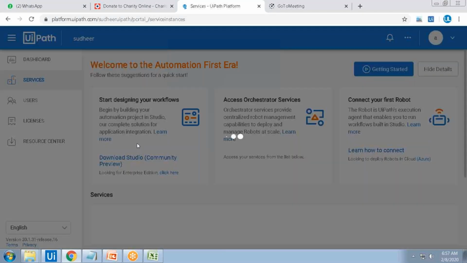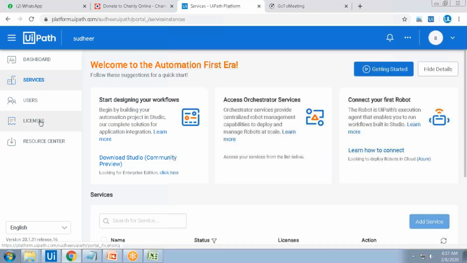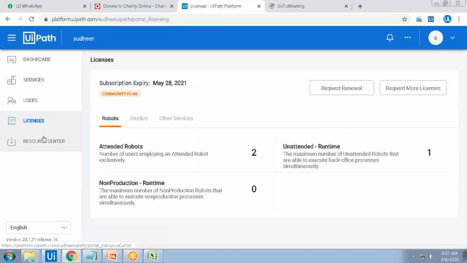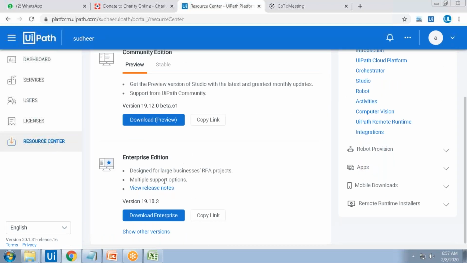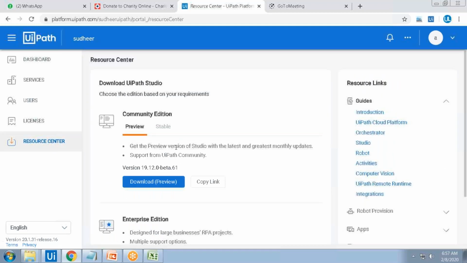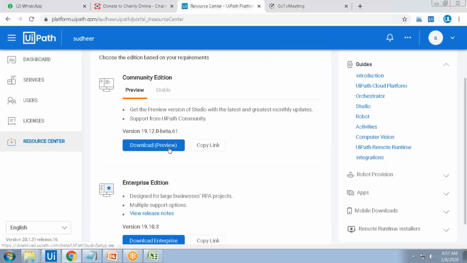This is the cloud. Here you can see the menus on the left-hand side: dashboard, services, users, licenses. In the licenses, click on the resource center. In the resource center, you can find an enterprise edition and a community edition. The community edition is free. You can download this community edition.